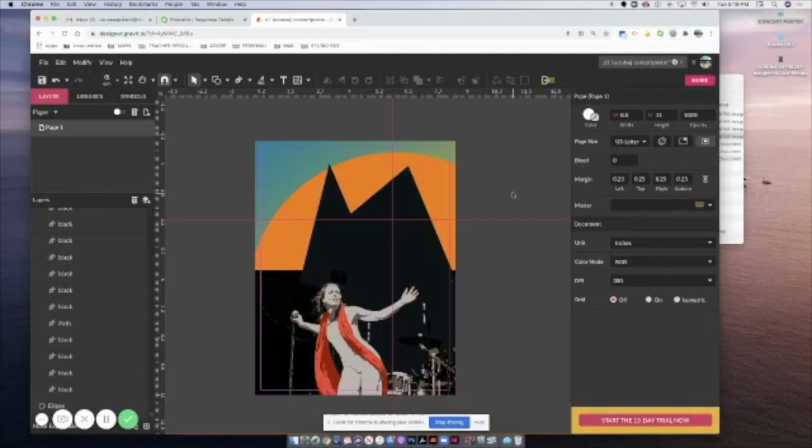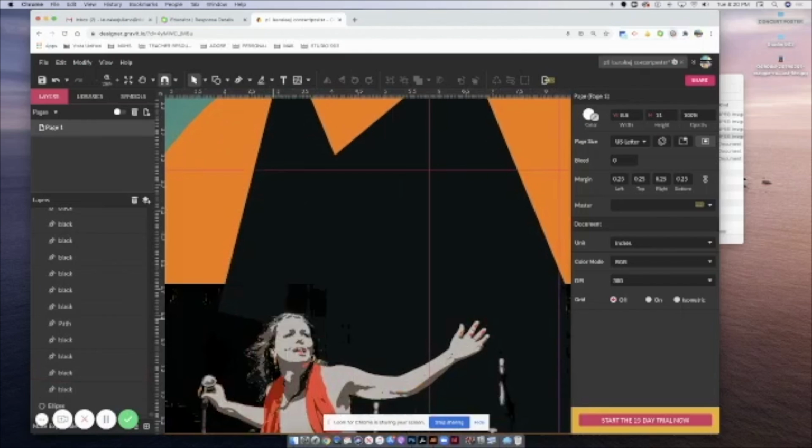Okay. So what I want to do is try and bring these colors together a little bit right now. And I don't really like this right here. I've got too many pieces of the graphic going on.